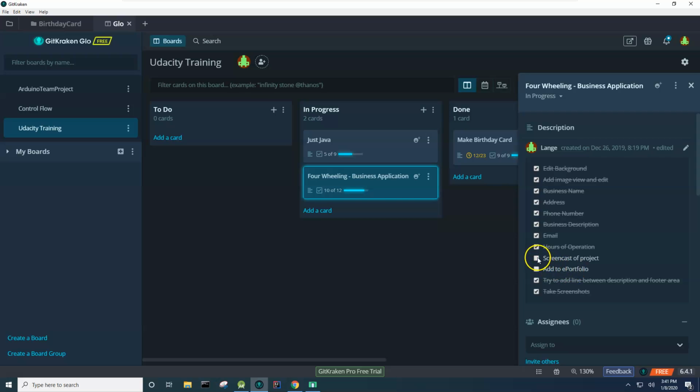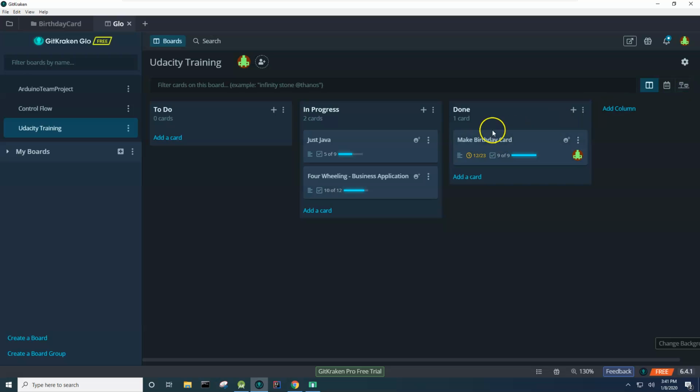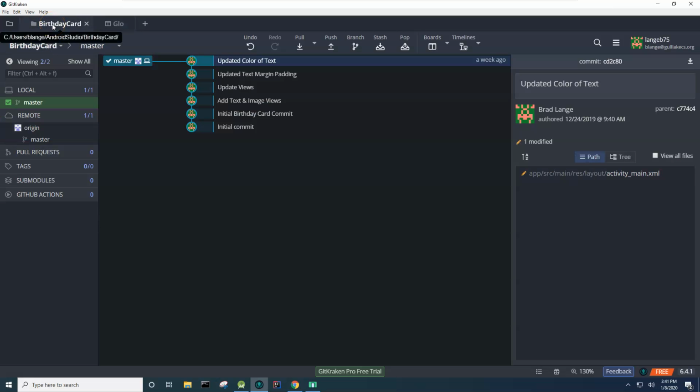It's really cool. You can see that now I've got 11 out of 12. Well, I'm not done 100% yet, so we'll uncheck that. You can also see I'm working on a Java app and stuff like that, so those are in progress. My birthday card app that I have created already is now done, so I moved it over to my done. That's my birthday card app.